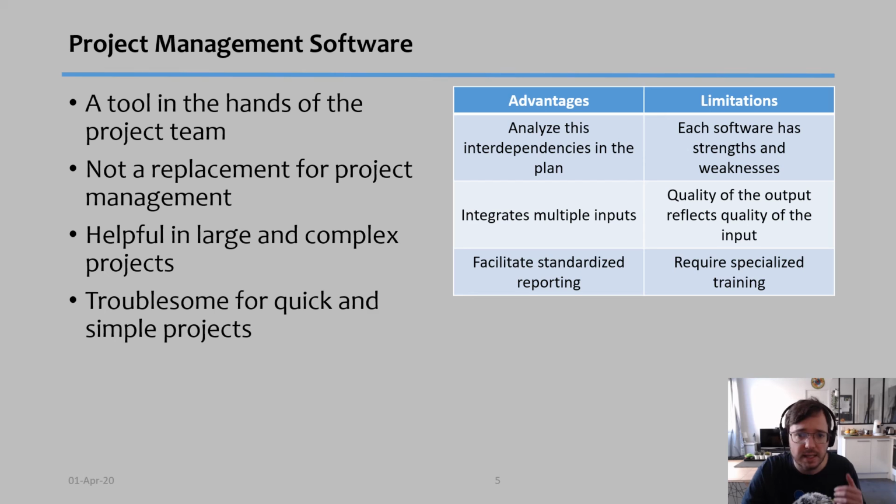Advantages: you can analyze interdependencies in the plan, you can integrate multiple inputs, and it really facilitates standardized reporting. On the other hand, the disadvantage is that the quality of the output is reflected upon the quality of the input that you put in the software. And finally, it requires specialized training. So as you can see, it is a lot of work to use.